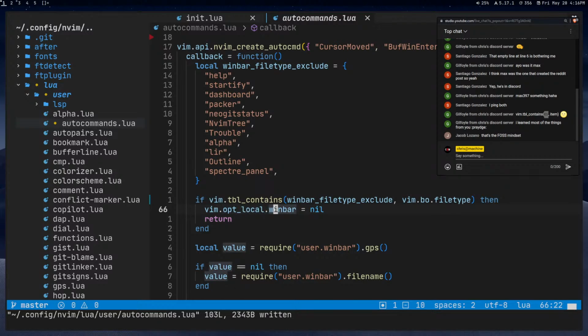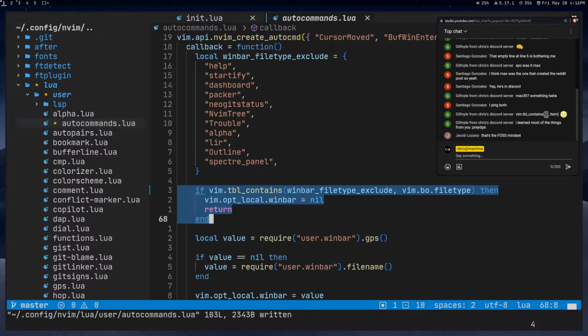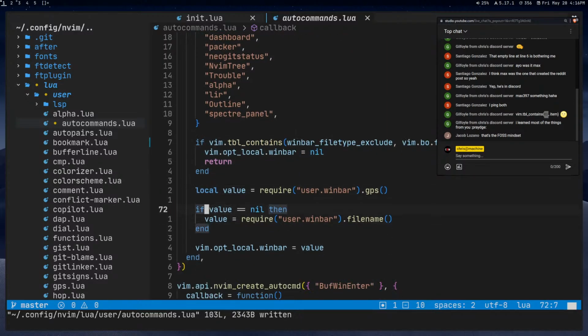So let's see. Now if it's any of those, just set it to nil and then return from the function and don't do anything. Now let's see. Now we have value equal to GPS. And if the GPS didn't work, just give me the file name. That's the idea right now.